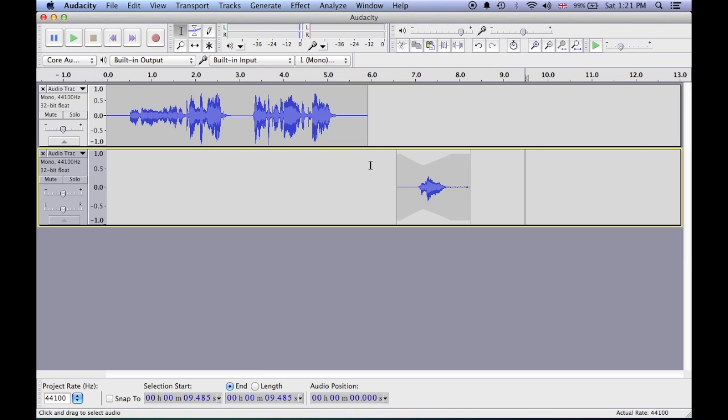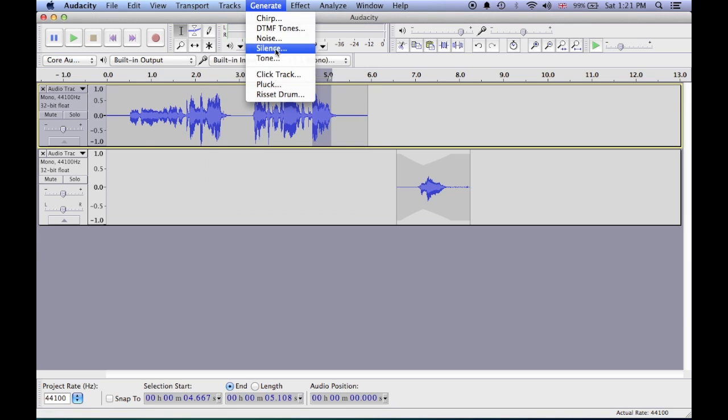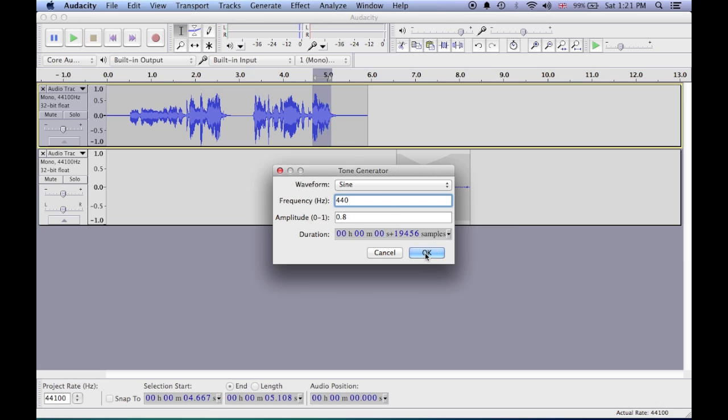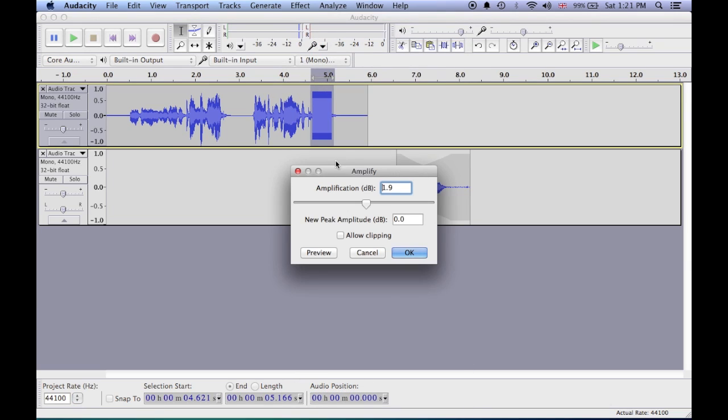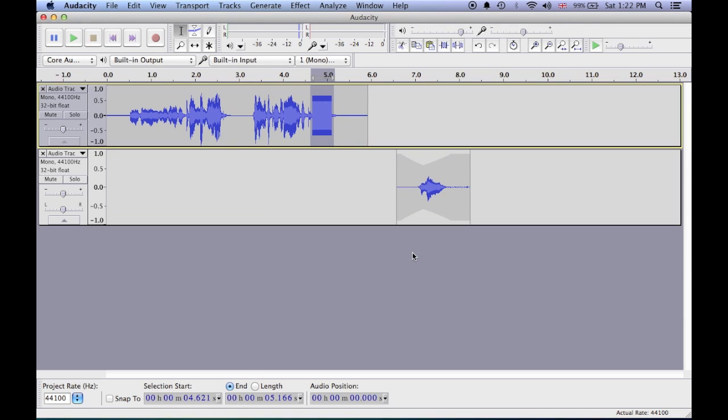Another effect that we can try, this is not really an effect, but you can bleep something. For example, somebody said a word you don't want, you generate a tone, you add a beep. See? We can use the amplification to make it the other way around and make it softer so it doesn't blindside the person listening. Or we could also generate just silence as well.